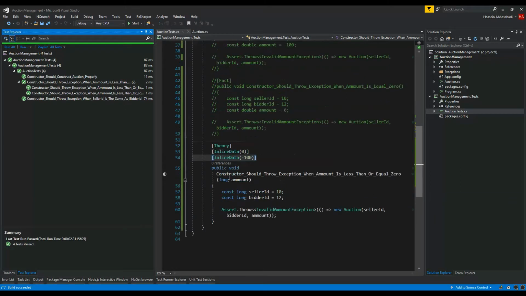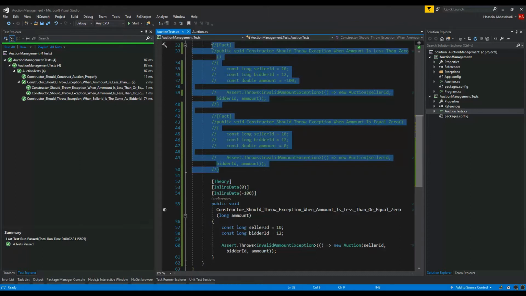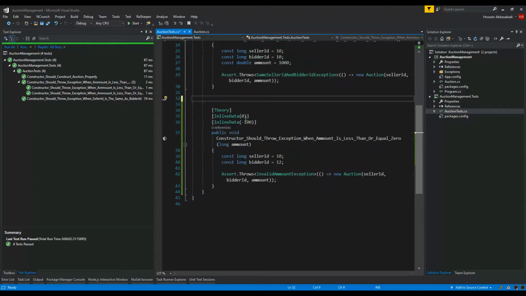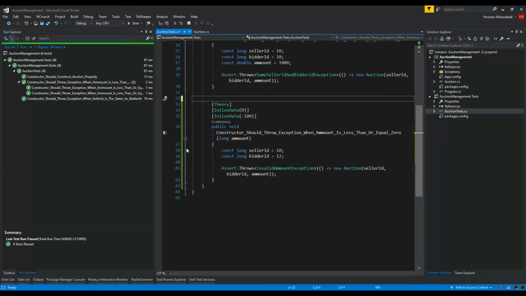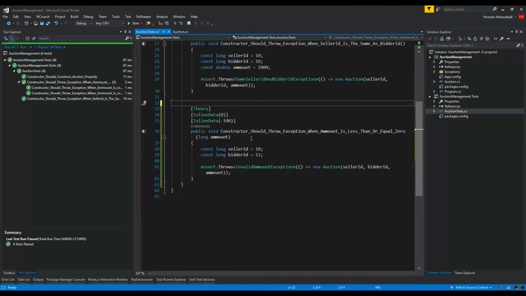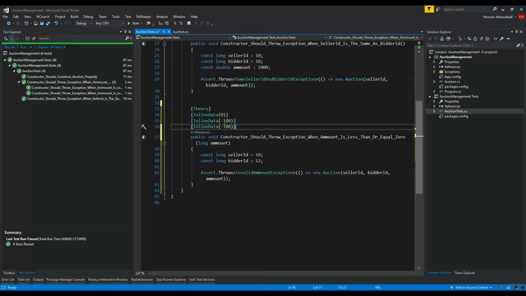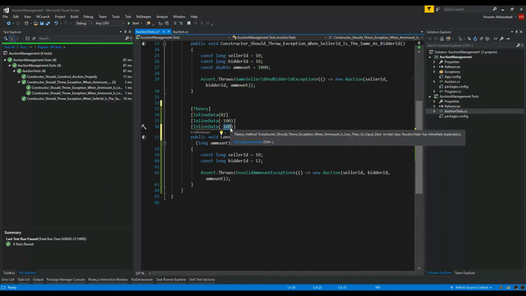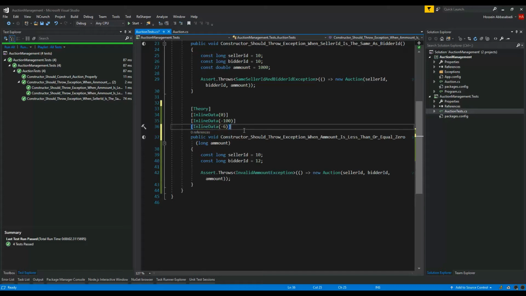I don't have any more duplication and I can delete these two tests. I combined those two tests in one test, and xUnit runs this test 2 times, and actually it can run it multiple times. I can add more than one InlineData, and I can say, for example, -6, and Test Explorer should find it.